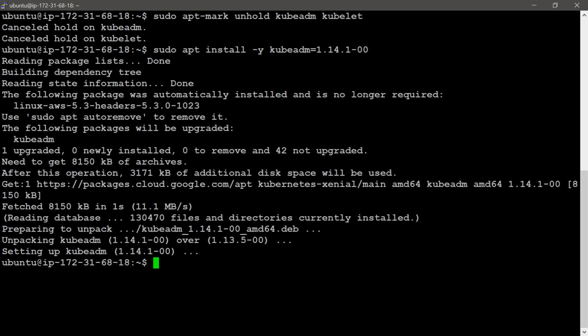Here you can observe the unpacking of kubeadm 1.14.1 over 1.13.1 in the last two lines. Setting up kubeadm 1.14.1 is perfectly installed. Now I am going to give the command to hold the version of kubeadm at 1.14.1. For this, sudo apt-mark hold kubeadm is the command to hold the latest version. Kubeadm set as hold.